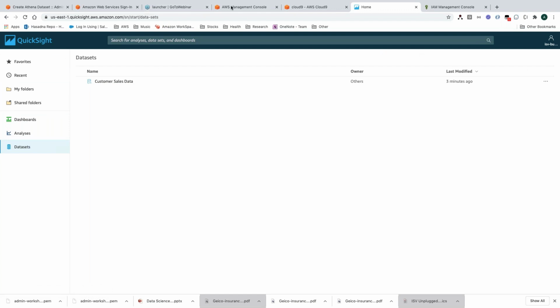And where is my create dataset option? Oops, I do not have an option to create the dataset. Because of the custom permission, this user is completely locked down. This user can only create the analysis, not allowed to create the dataset.